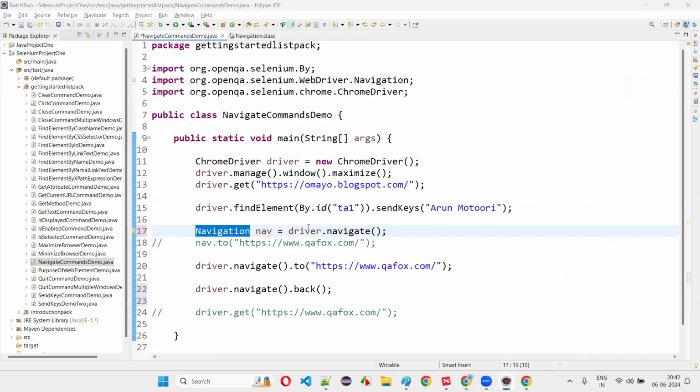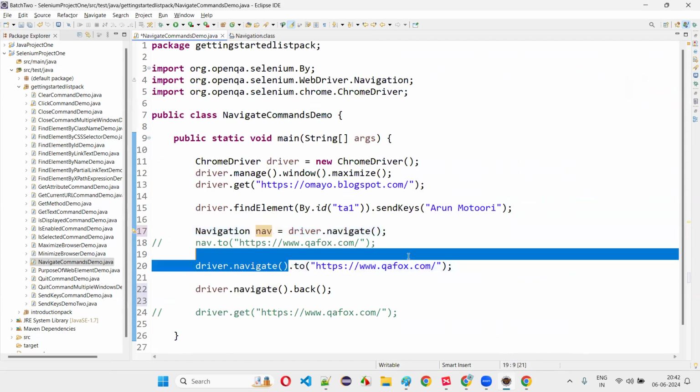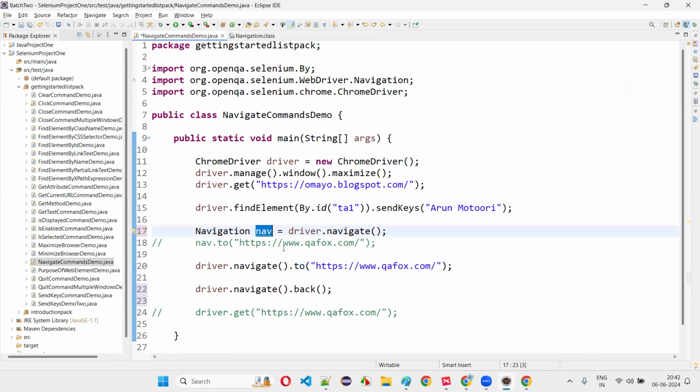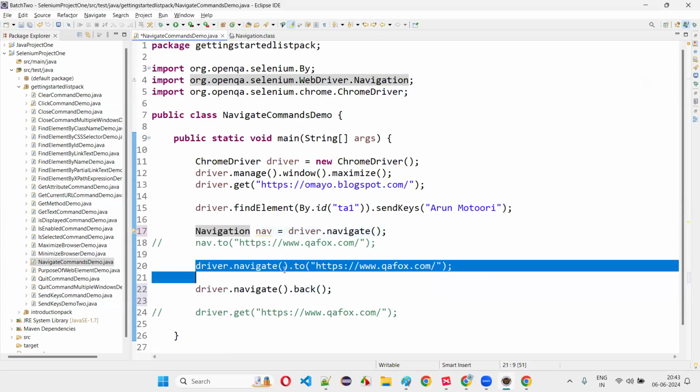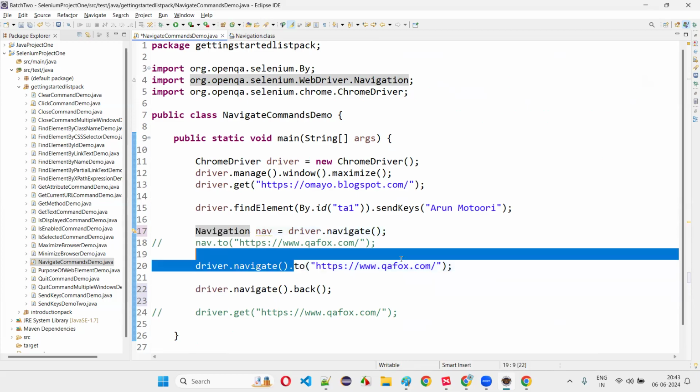Navigation is an interface. The return type of the navigate command is nothing but the Navigation interface. And using the object reference of the Navigation interface, we can call some sub methods like, using this object reference, we can call the methods of the Navigation interface known as to, back, forward, and refresh. What are the different commands? To, back, forward, and refresh. To, everyone type in the chat box. To is one of the predefined methods of the Navigation interface that you can call using the object reference of this particular Navigation interface.